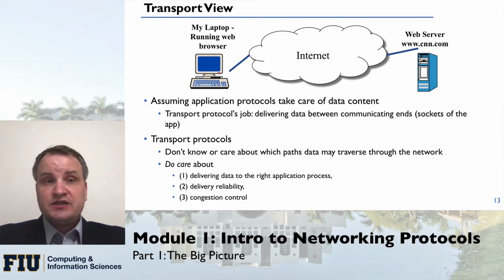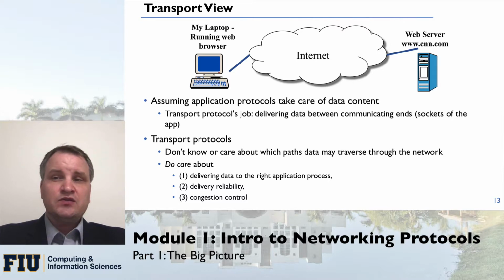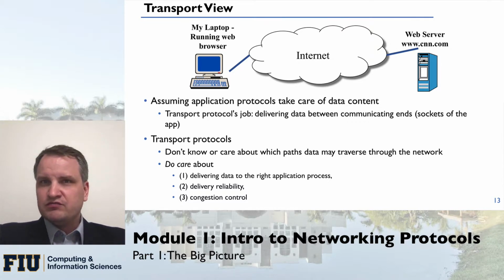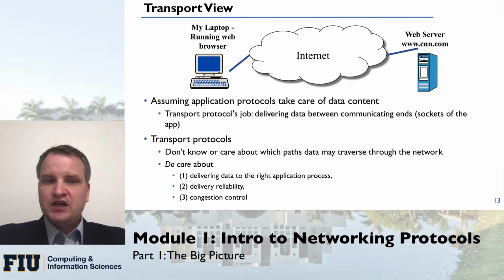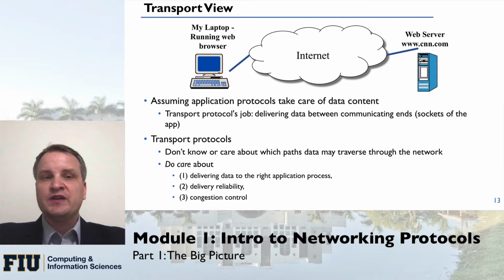At the transport layer, we get a little bit more specificity. We're still viewing the network as a black box, but we no longer have the application logic. What we need to do at the transport layer is to receive something from the application and package it in whatever format is needed to be delivered to another application.